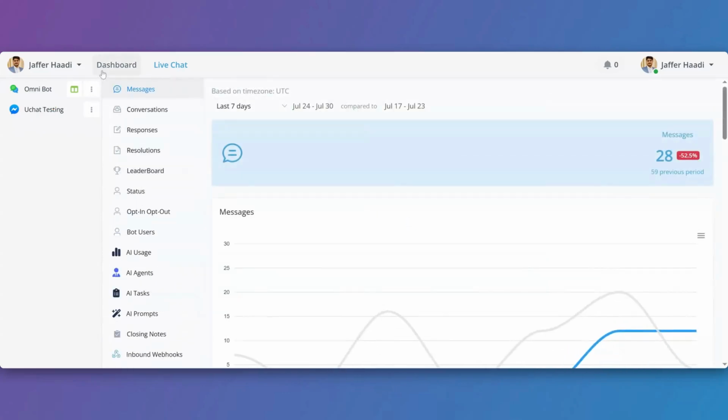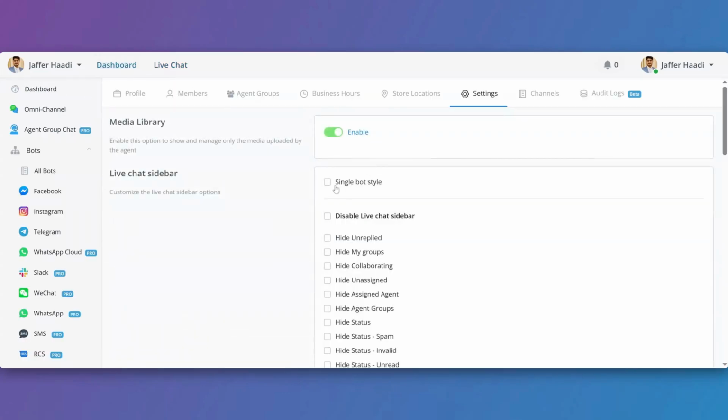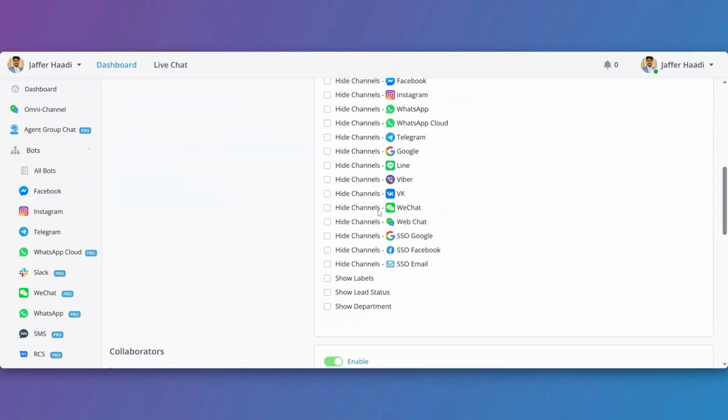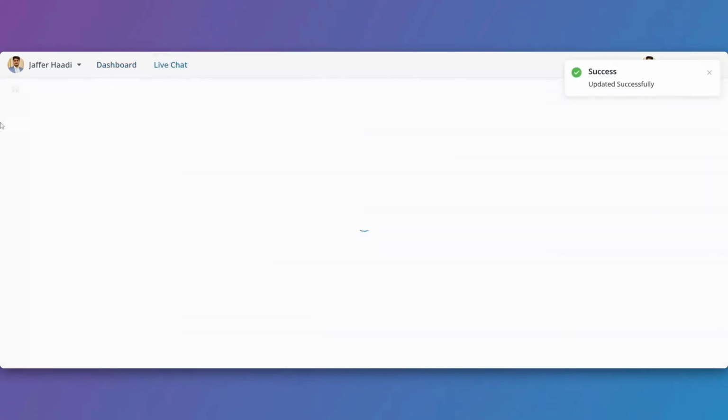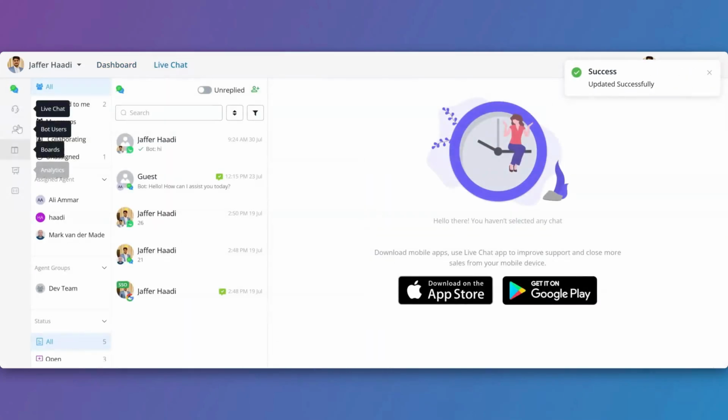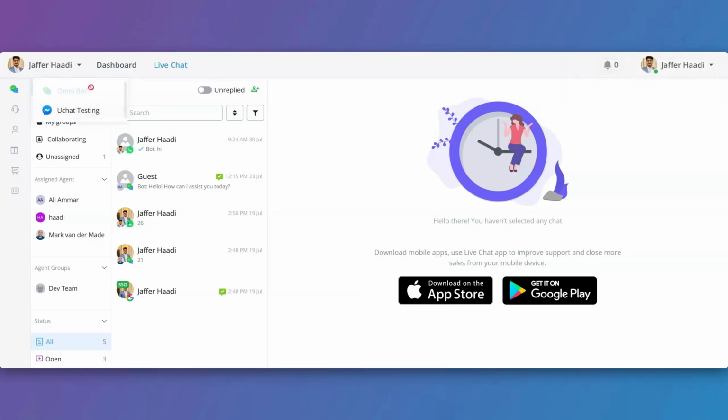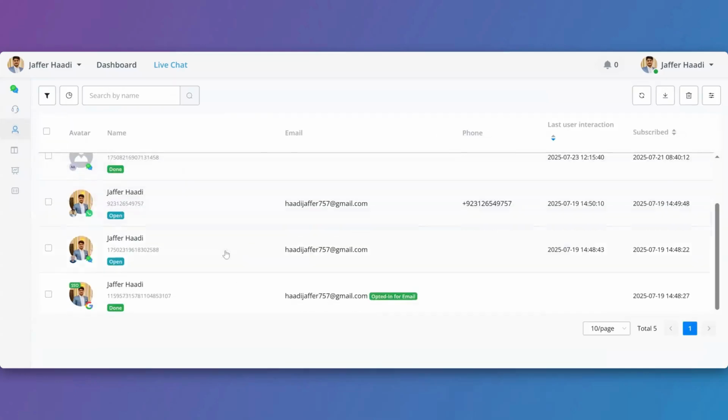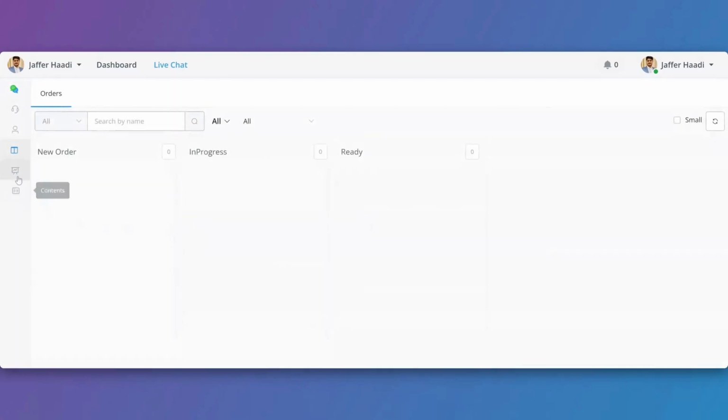Okay. So now, if you go to the dashboard and enable this one, single board style, and save it, and go back to the live chat, then this preview will be changed. So now you have the option to select the different boards you have, and once the board is selected, then you go to the live chat. You can see all the board users. You can see boards. You can see analytics.